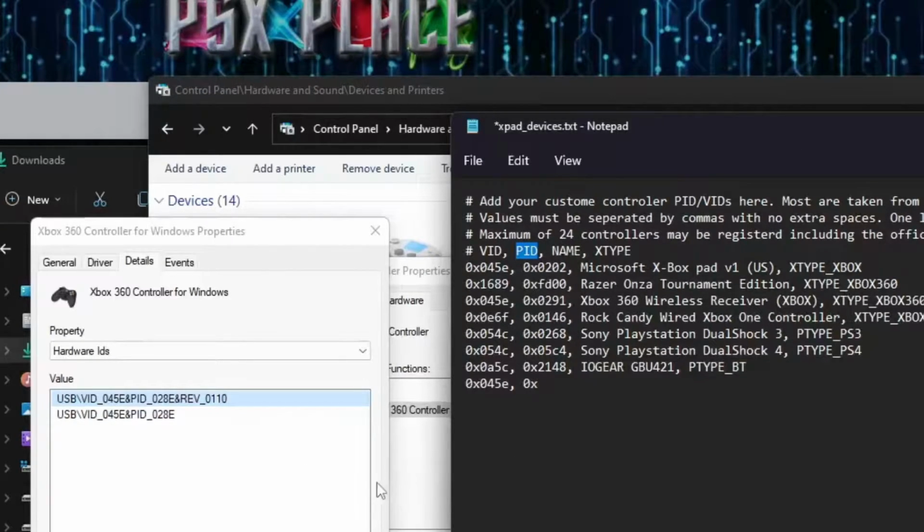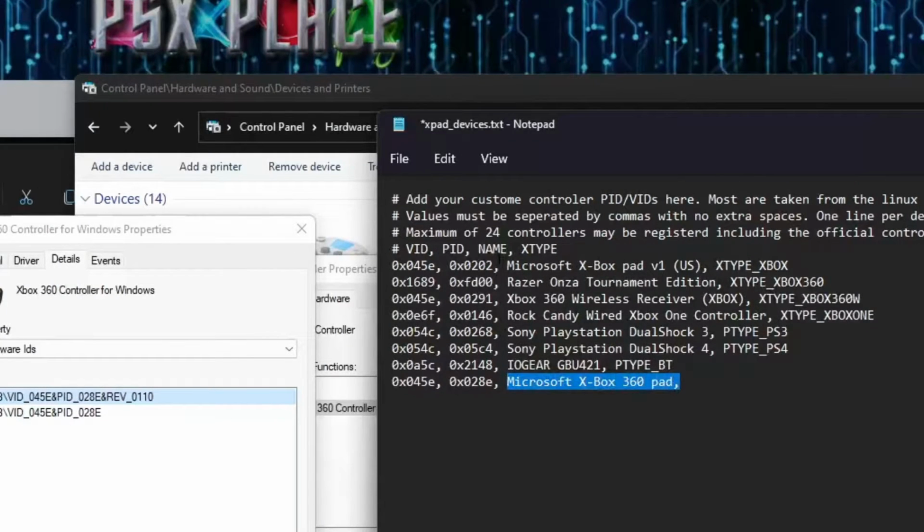Alright, so this one right here, PID, is the PID for your controller. And then you will type in the ID 028E, then comma again, space. Then you need to type in the name for the controller. It doesn't really matter, just type in whatever. So here's the name, got the name, stuff like that.